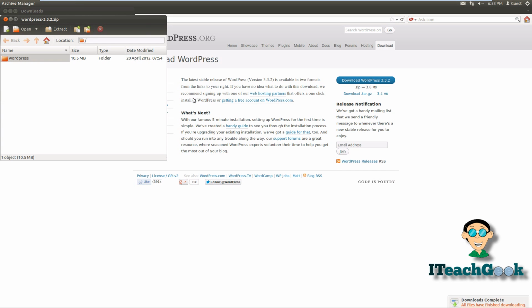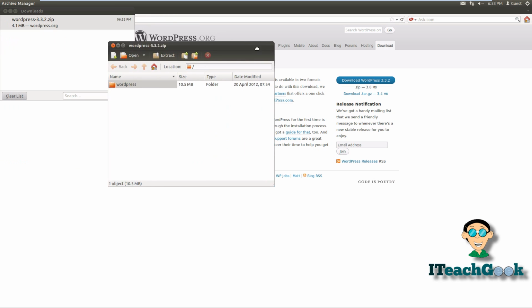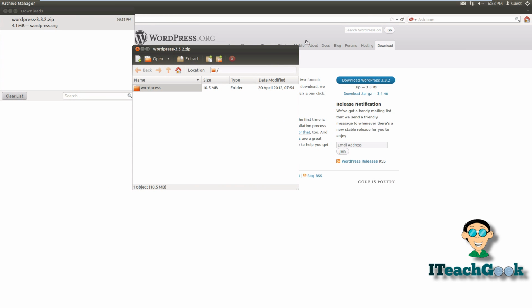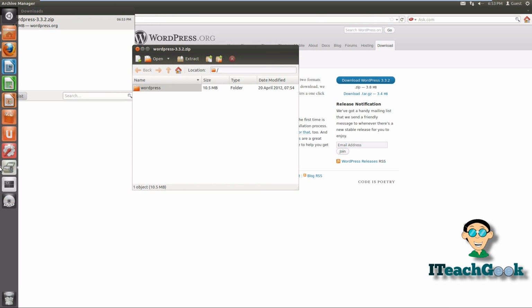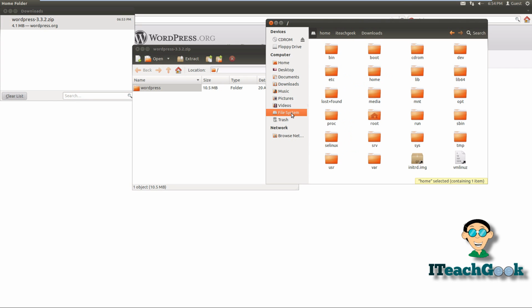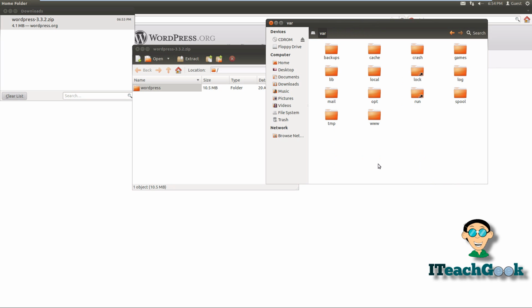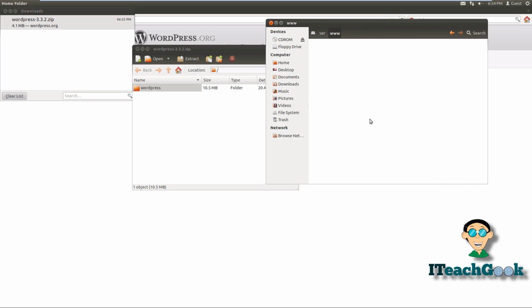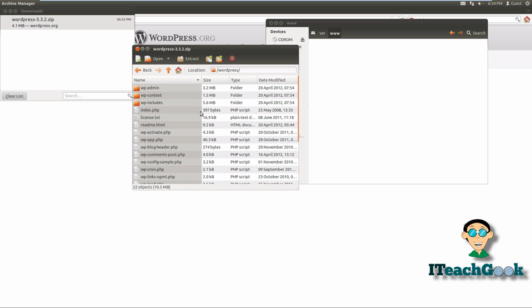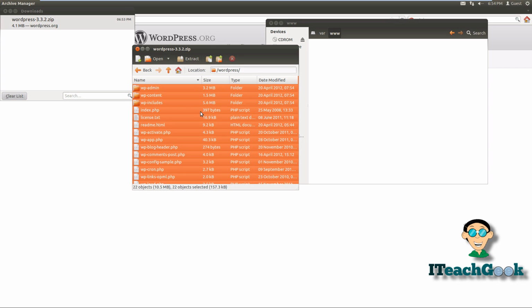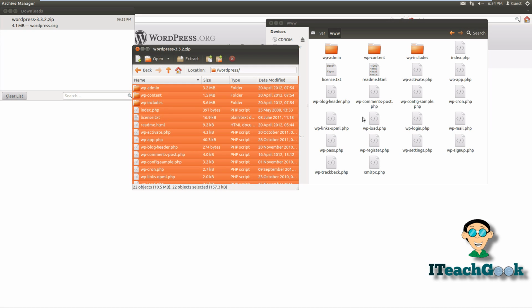All right, now that we have WordPress zipped right here, we want to go back to our file system. Now we want to go back to var www. We want to double click on this. We just want to copy everything from here into there. All right, let's go ahead and close everything.